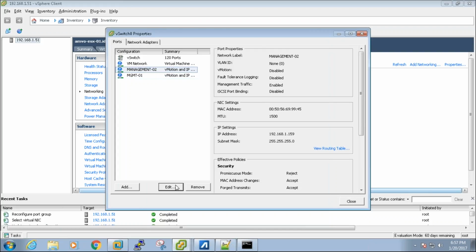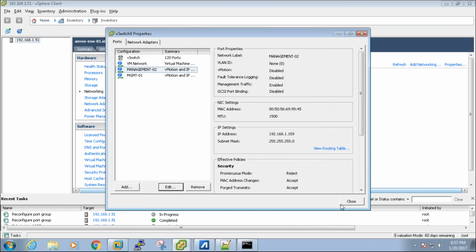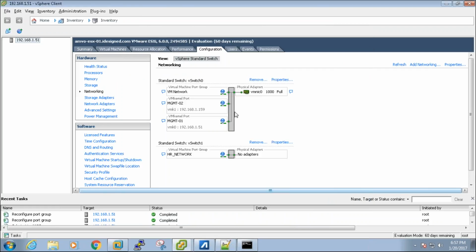And I also want to edit this one to MGMT-02, a short name, so that I can easily understand. This is also enabled for management, because of which using both the IP addresses we are able to connect to it. You see, changing a label is very simple, but you cannot convert a VM kernel port into a virtual machine port group and a virtual machine port group into a VM kernel port. That is something you cannot do.